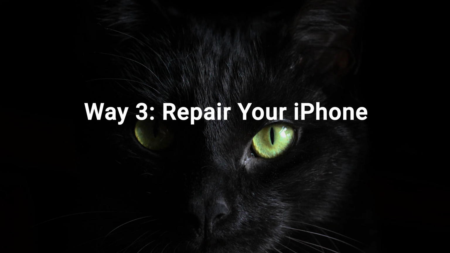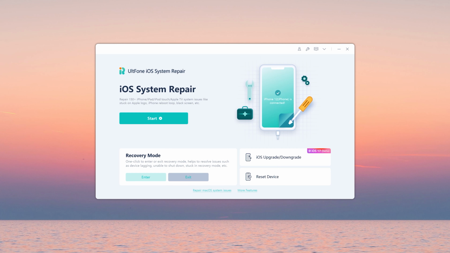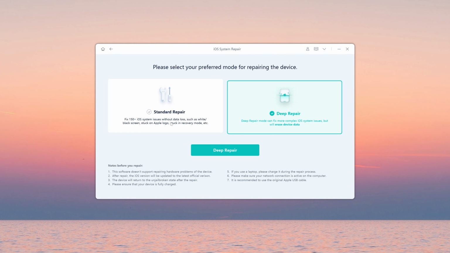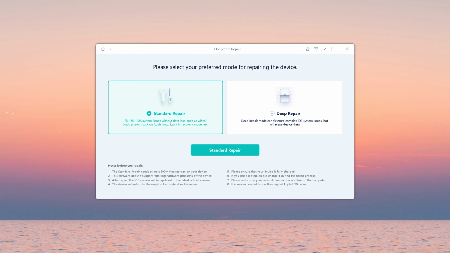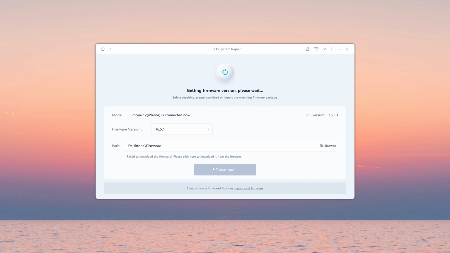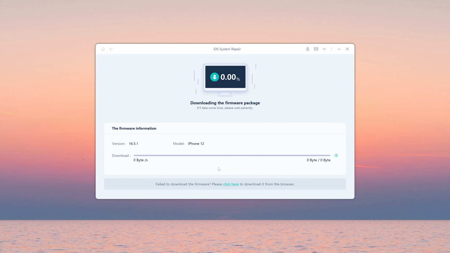Way 3. Repair your iPhone. Follow me to try it. Just connect your iPhone and open UltFone iOS System Repair on your computer. Now we click the Start button. Then click Standard Repair to proceed. This option will save your data. Then hit Download to download the iOS firmware.